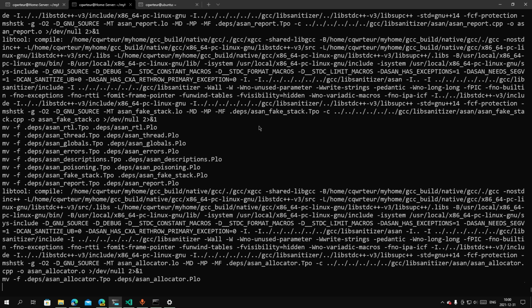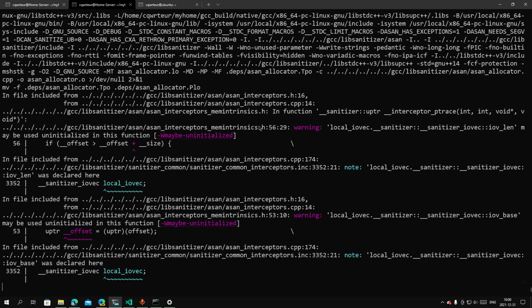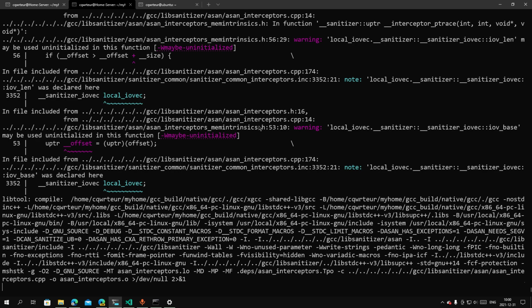The sanitizers. A lot of you are now building things with sanitizers. I strongly recommend using sanitizers here, because sanitizers ensure you don't have all the problems you had.